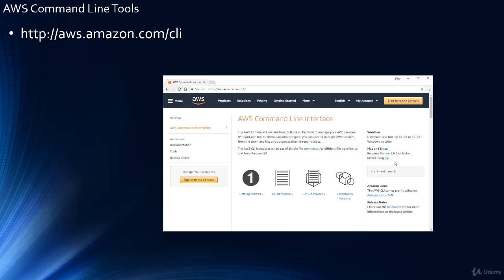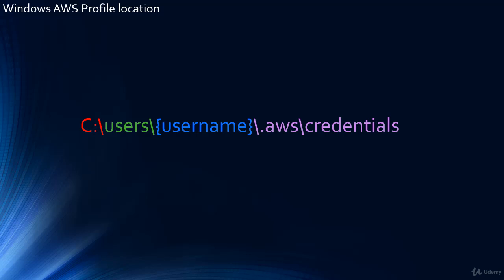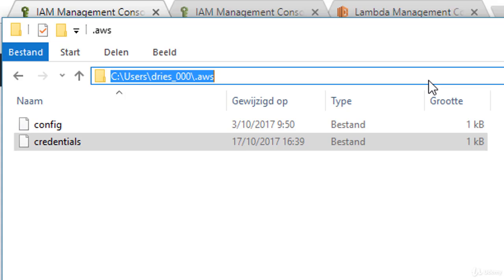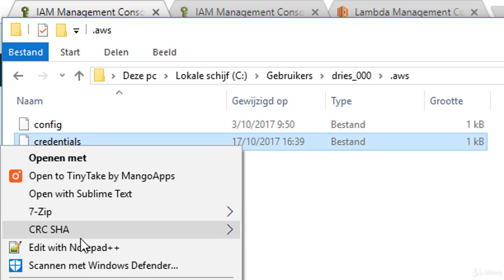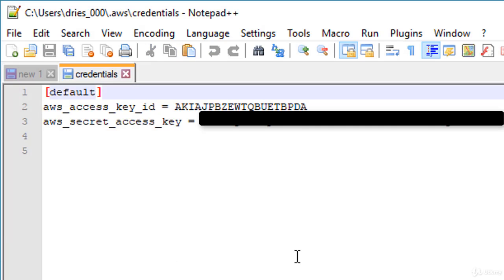If you have the AWS command line tools installed, you'll already have a credentials file in the default location. For Windows, that would be your root disk C, then user folder, your username, and then a folder called .aws, and inside that folder a file called credentials. So C users username .aws, and then there's a file called credentials. Edit that file with Notepad.